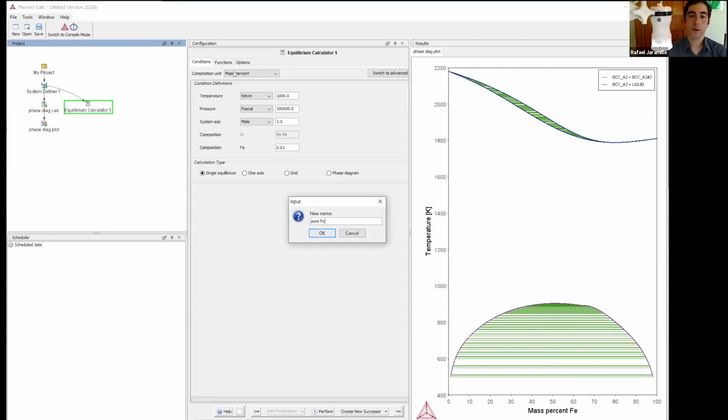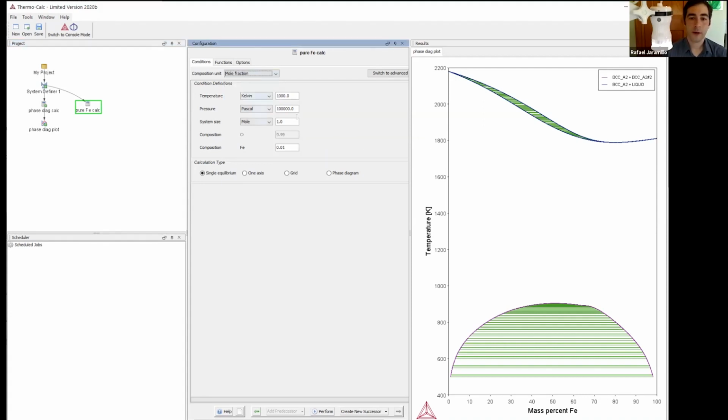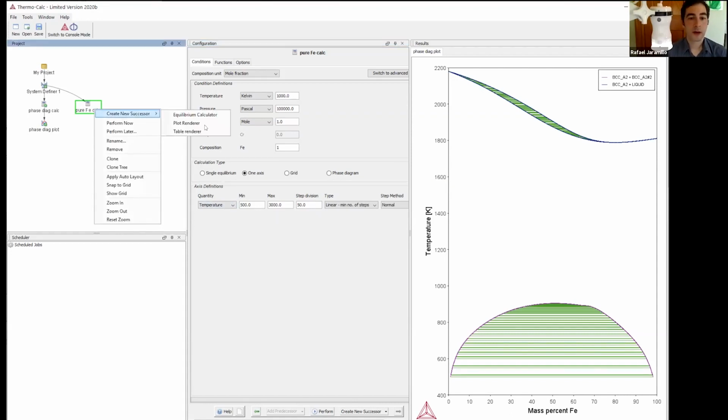So what I'm going to do here is make this mole fraction, and I'm going to make it pure iron. And I'm going to calculate the properties along one axis, and that axis will be temperature. So I'm calculating the properties of pure iron, mole fraction XFE equals 1, along one axis, and that axis is temperature. And this will calculate all the thermodynamic properties for me. I'm going to create a plot here so I can plot and view some of these properties.